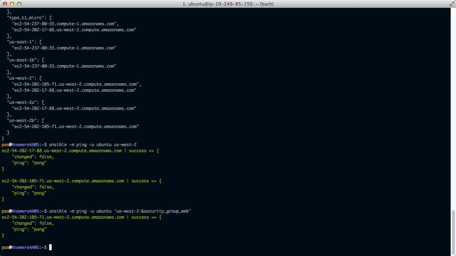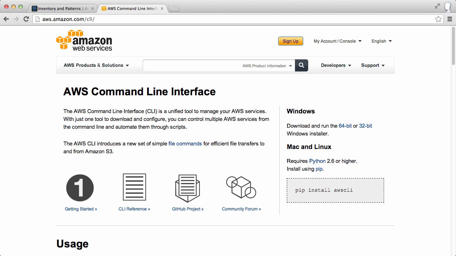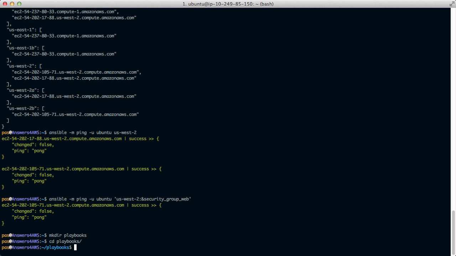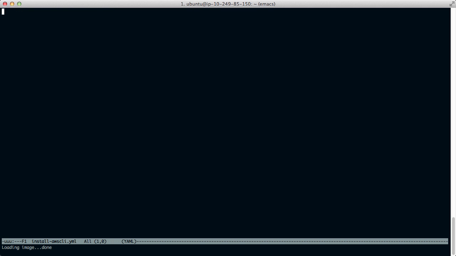So now let's go and do something useful, like installing one of my favorite tools, the AWS command line interface. To do that, we use pip to install it. So let's go and create an Ansible playbook that will go and do that. Playbooks are written in YAML, and once you've written a few of them, it's very quick to do.